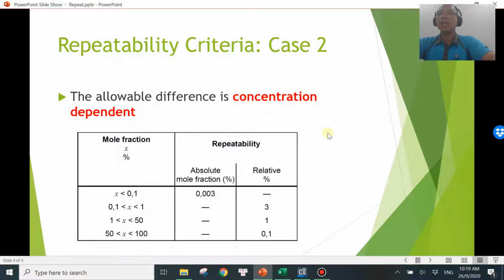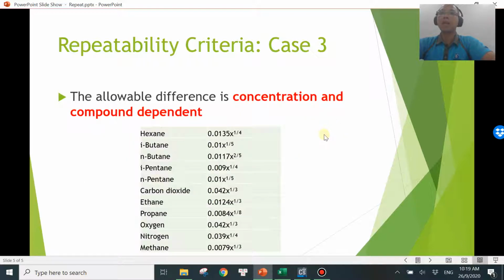Then the third case is a lot more complicated. It's not only concentration dependent, but also compound dependent. They may give you a table like this: a list of compounds that you are going to analyze in your equipment. Then they give you a formula over here, where this X is the concentration. That's why it's concentration dependent. But also, for every compound they have a different formula, so it's compound dependent as well.